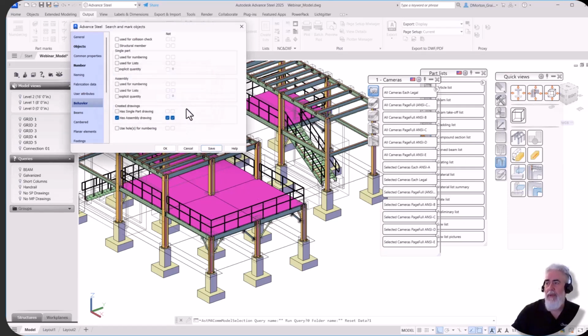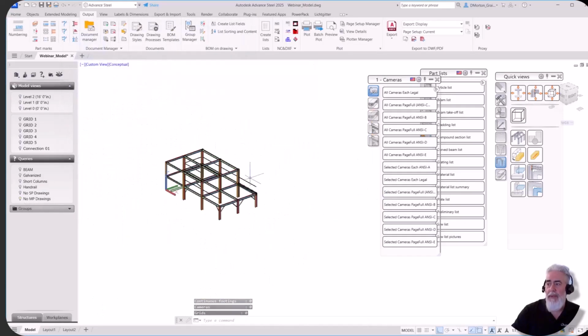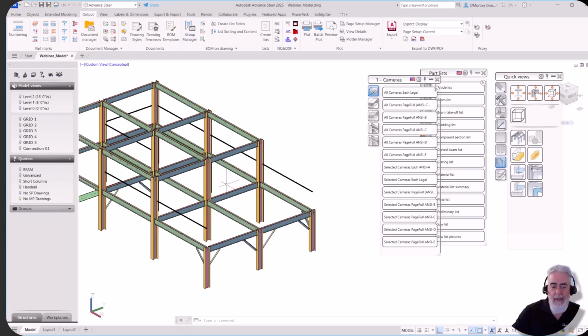Say okay, and save. Now when I do that, it shows me all the main parts. There's your top rails and the handrails. It shows you all the main parts that do not have a drawing. So everything that was in that other structure is already done. This one, you can see a lot of it still needs to be done.